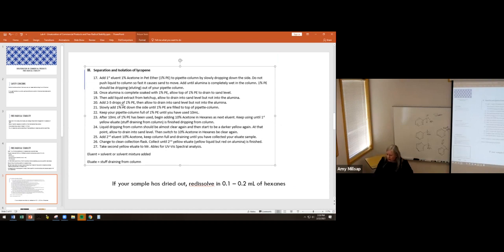Petroleum ether. 1% acetone and petroleum ether in the column. You're going to let that drain, then you're going to add the ketchup extract, then you're going to let that drain, then you're going to add more petroleum ether. And the point of that is that you're rinsing the hexanes with the ketchup down onto the column. So that's why it says only 2 to 5 drops. When that drains, then you can keep the column full until you've used 10 milliliters of petroleum ether.